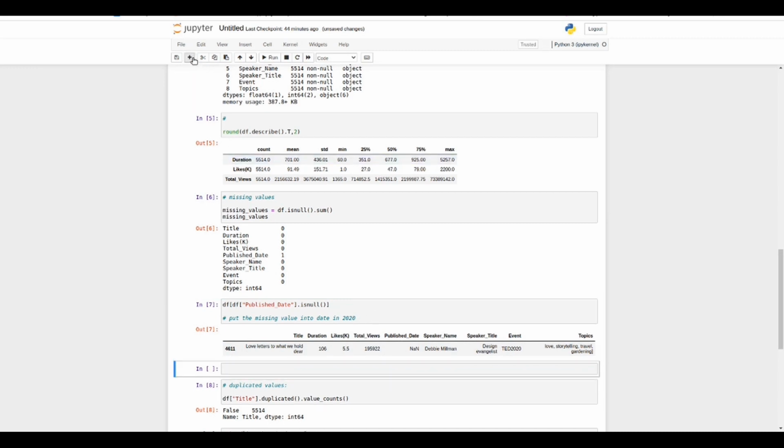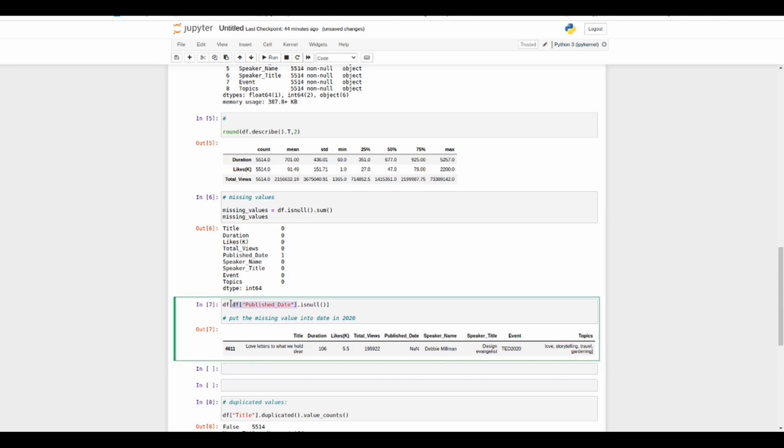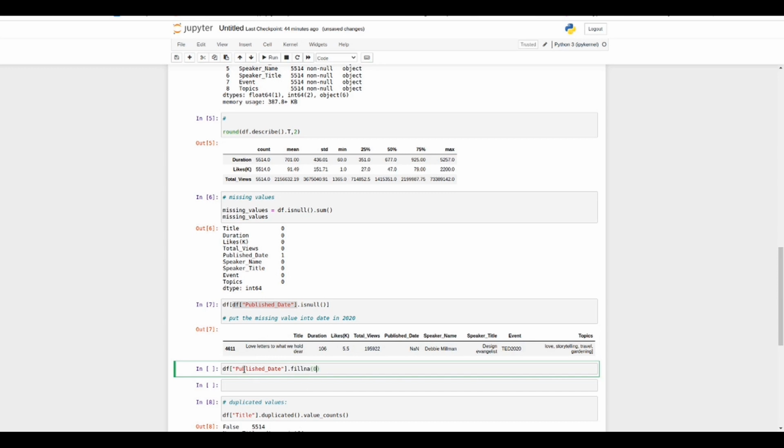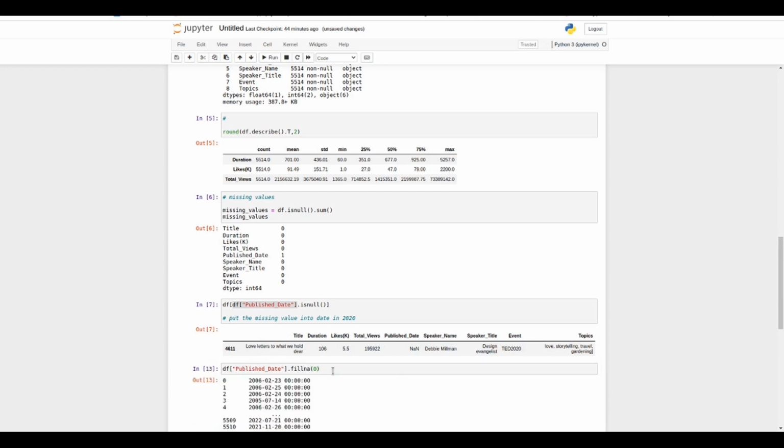So here, let's create multiple code blocks. First, to replace it correctly, I have to fill it. Replace the NaN with zeros, or fill 0. Enter. It's not correct. Okay, in this case, let's try a different thing.